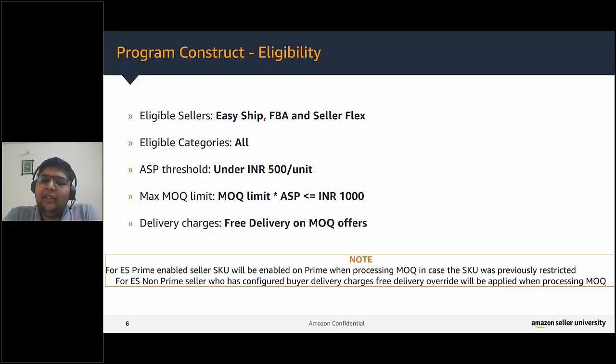You cannot apply 5. If it is a 100 rupee product, you can even apply up to 10, because the MOQ limit of 10 into ASP 100 will still be equal to 1000. However, if you want to apply 11 as MOQ limit for a product which is priced at 100 rupees, that will not be acceptable. The last point is that you have to offer free delivery on MOQ offers.